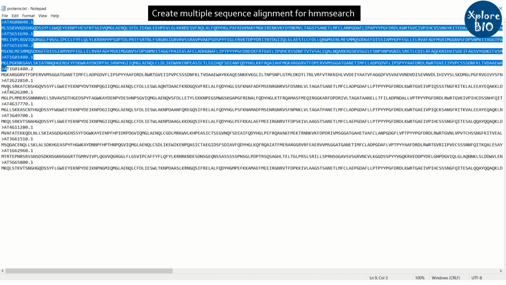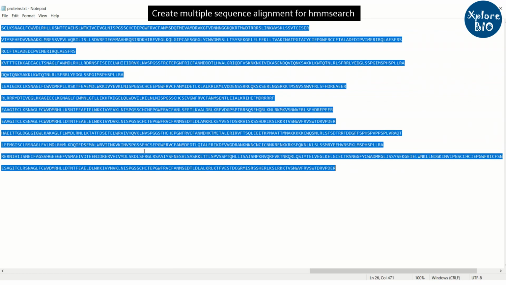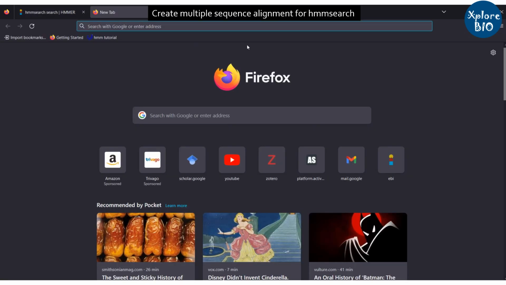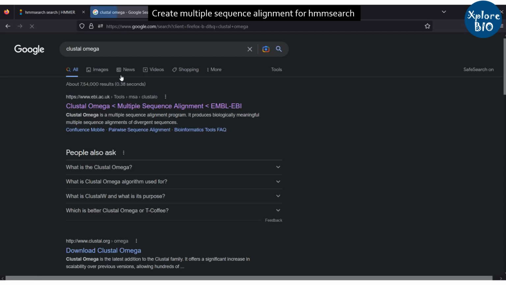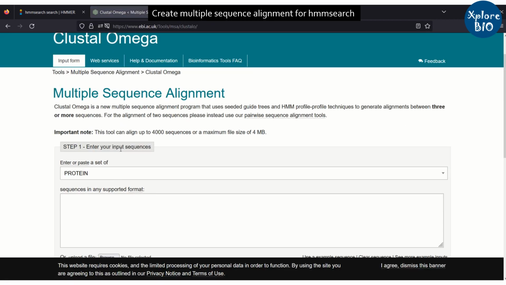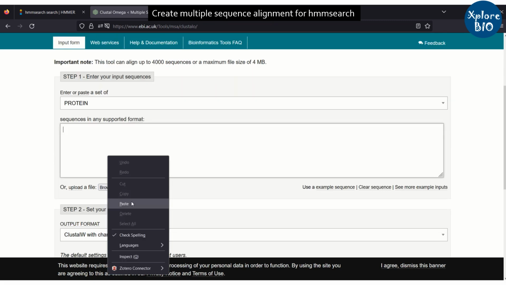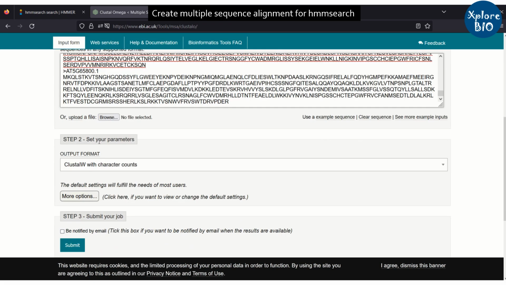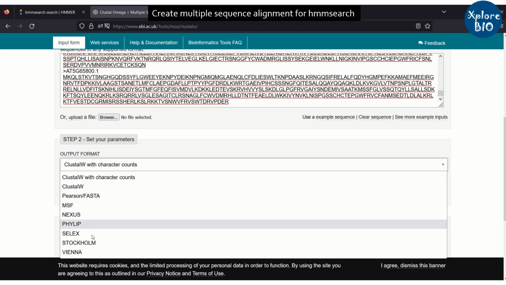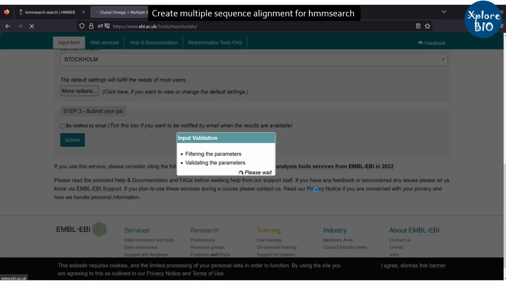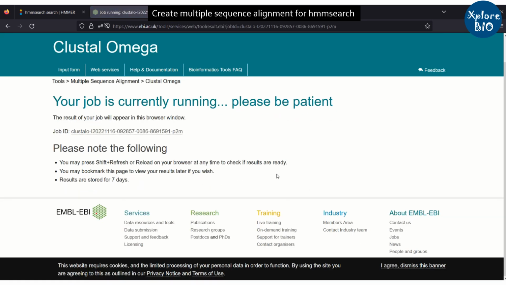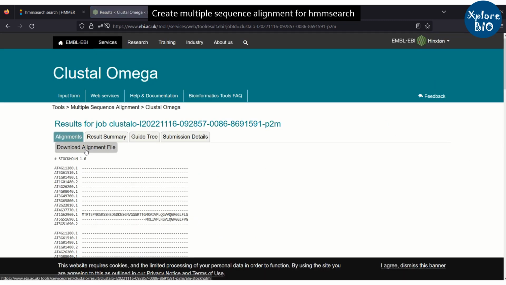Here I have several Arabidopsis proteins belonging to same protein family, ACC synthase, which is of my interest. I will just copy these proteins and paste them in the Clustal Omega for multiple sequence alignment. Just remember to choose the output format Stockholm. Click on the Submit button. Download the alignment.